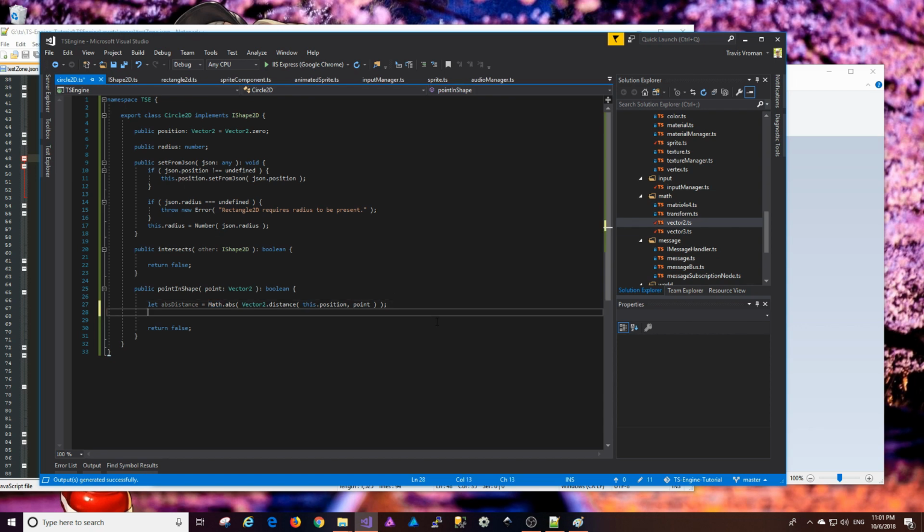And we're going to say if absDistance is less than this.radius, let's say less than or equal to, let's count the edge, return true. Otherwise, whoops, otherwise, we want to return false. Right? So that's all we really have to do as far as this check goes.